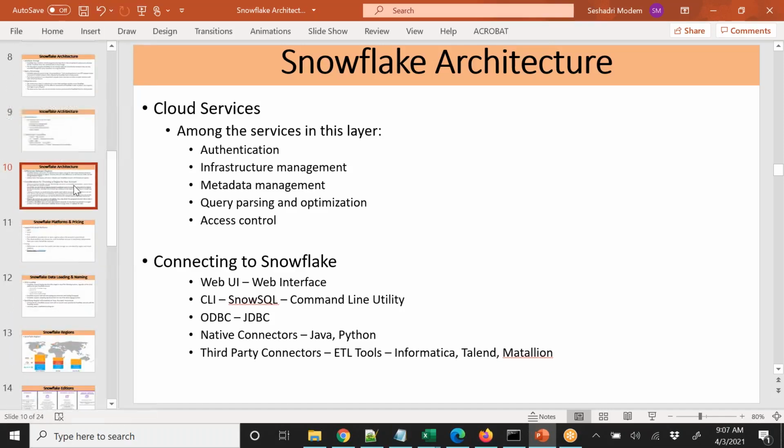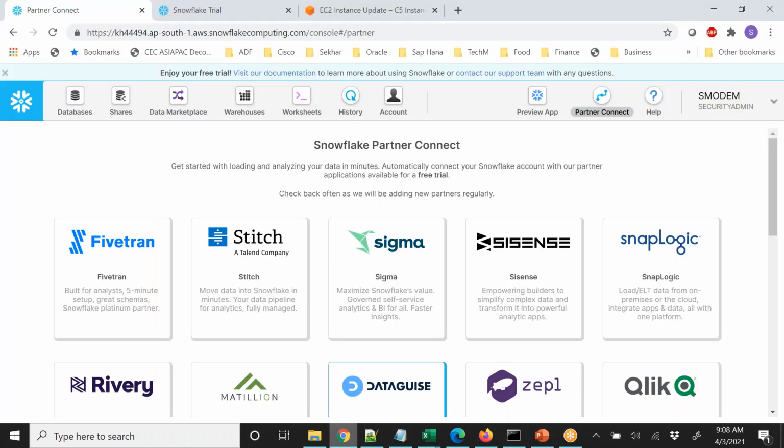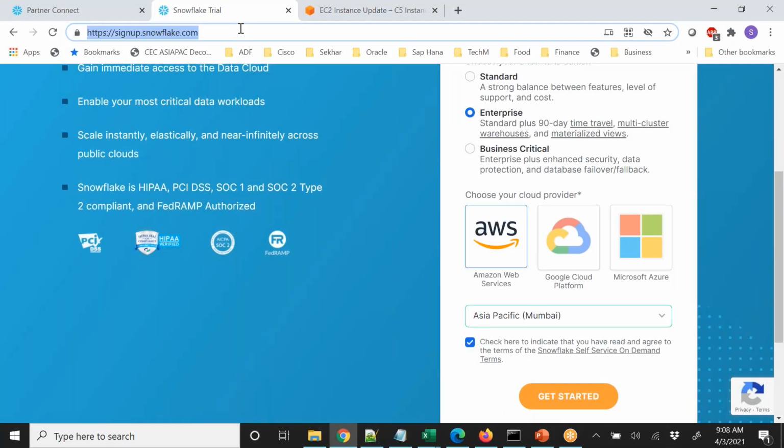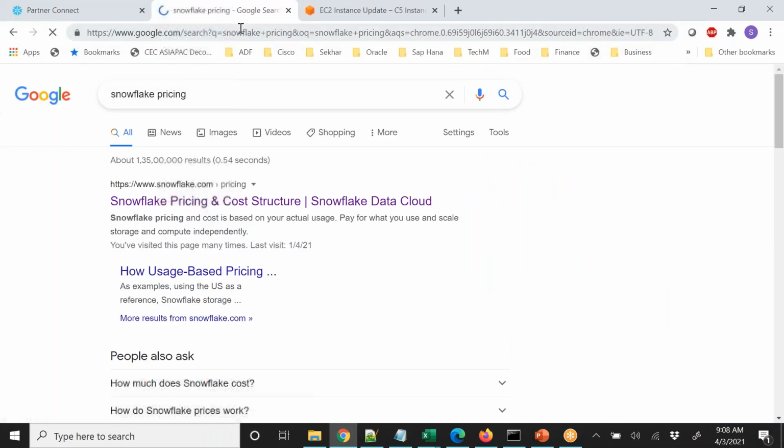Okay. And then, the difference between regions. Let's talk about this and look at the costing part of it, and then we'll call it a day today, because I don't want to give you more on the first day itself. So let's go to the Snowflake pricing.